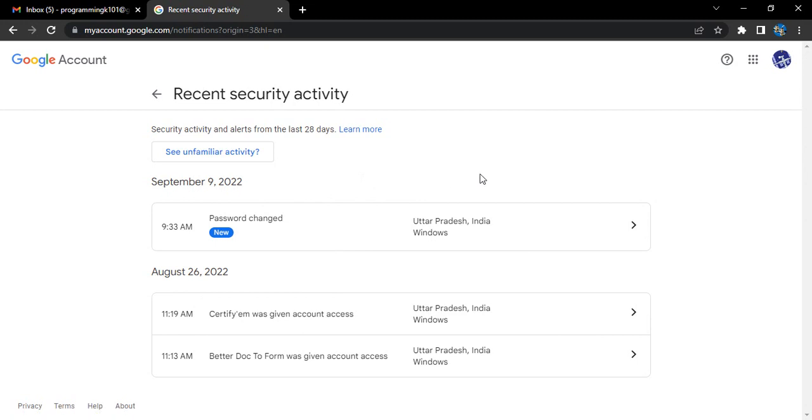So you will see all of these activities that were taking place in your account. For me there are only 3 logs. That's today, September 9th, when the password was changed. I changed my password recently, so that is being logged over here. And on 26th August 2022, when these 2 extensions were added to Gmail by me. So these 3 activities are okay for me because I know that I have done them.